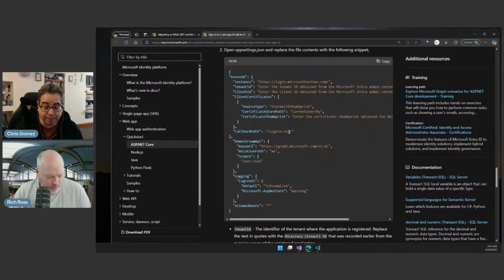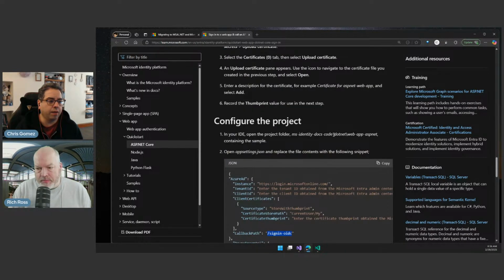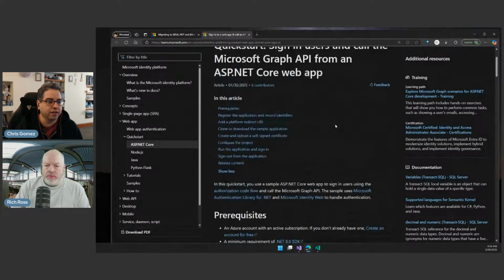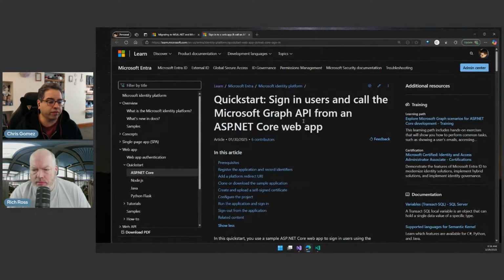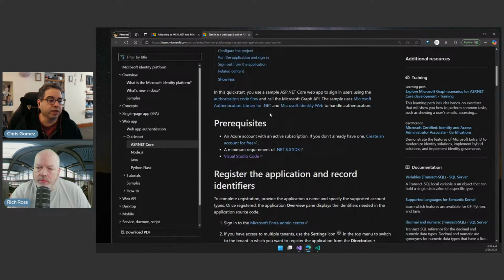Notice that our callback path is sign in Microsoft. I actually think that callback path comes from the ASP.NET Core identity implementation, which basically says, well, we'll do sign in Google, we'll do sign in Microsoft, we'll do sign in Twitter. But this implementation says, I'm sorry, we are in the Graph SDK. Let me double check. Sign in users and call the Microsoft Graph API from. It is using the MSAL though. Right, but it's the Graph API, not the SDK. If you look at the prereqs, you're right. It's the Graph, not the Graph SDK.